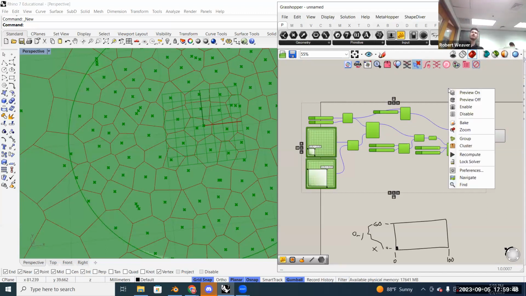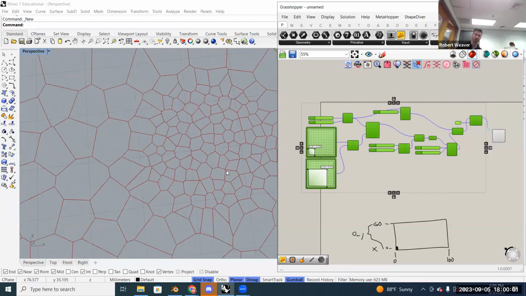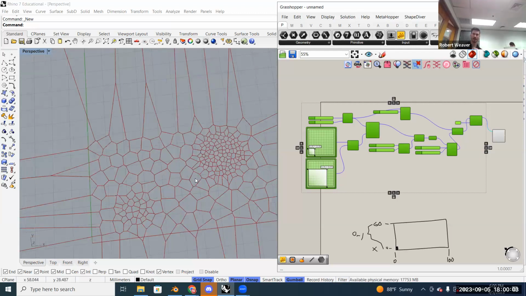And we can right click off to the side on the canvas and just turn off the preview for everything that's not the most recent component. Just so all the data that we don't need anymore is hidden from our view. So we can just preview off. And now we're left with just that Voronoi structure on the screen. Just makes it a little bit easier to see.